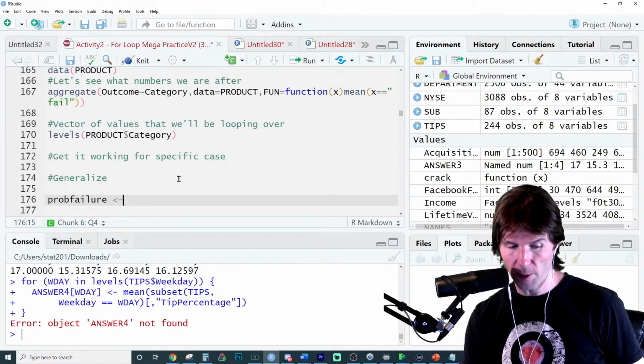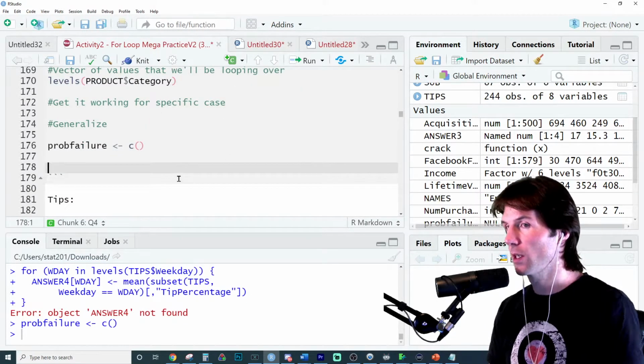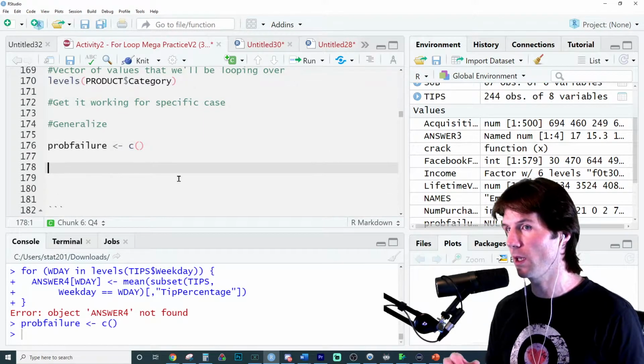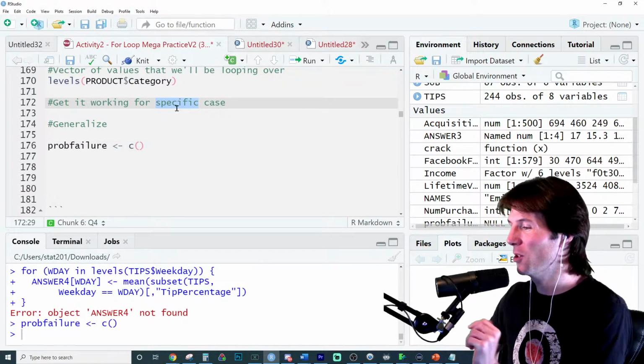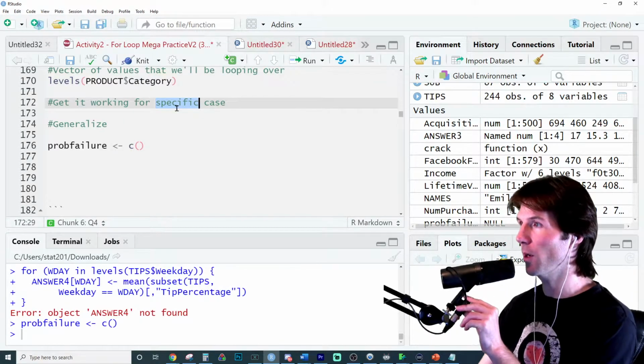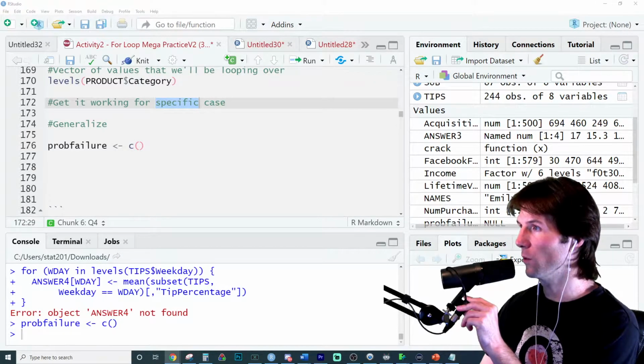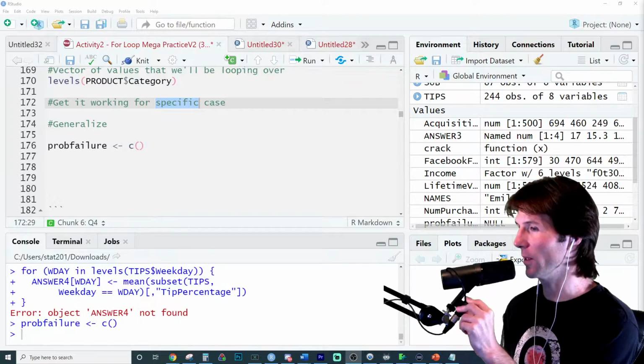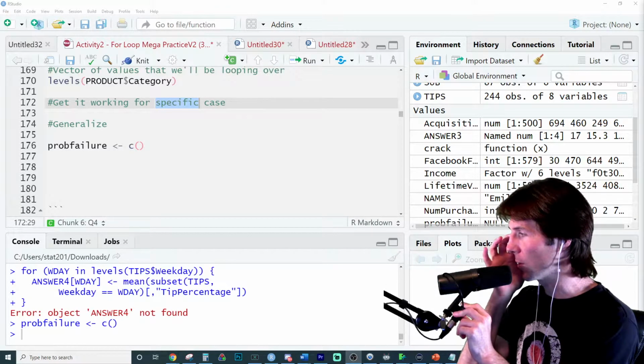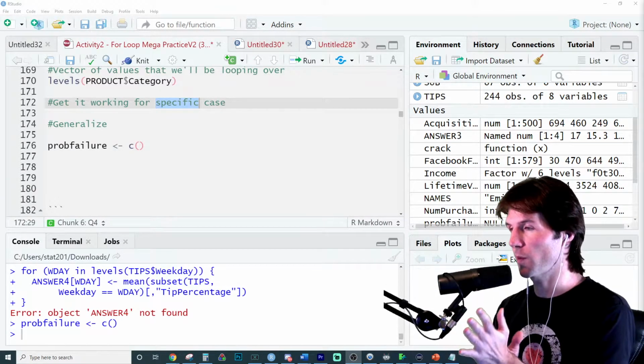So we have to find the probability of failure for all products. So what do you think we should do first? Like, we're going to do it for every product, but what do you think we should do first right here? And I'll get the ball rolling on that. What do you think we should do first?